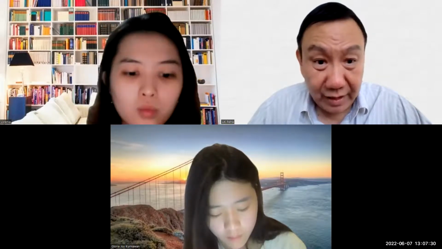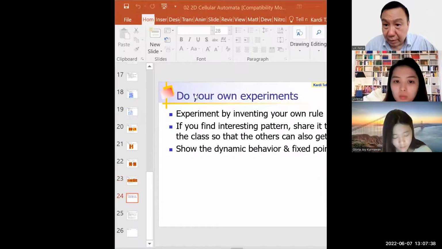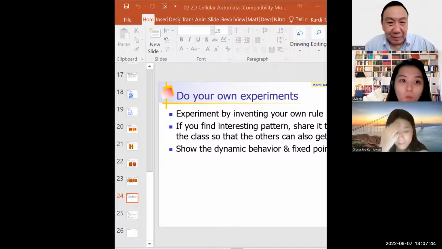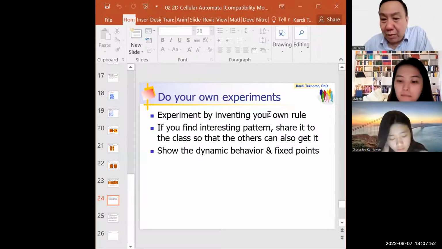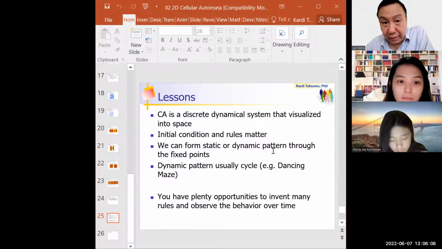So the idea is, do your own experiment. Experiment by inventing your own rule, and then try to find some interesting pattern. Probably you can share it in the class or with other people. Again, you want to show dynamic behavior and fixed point. And in terms of application, then you start to think, what is the application of that?